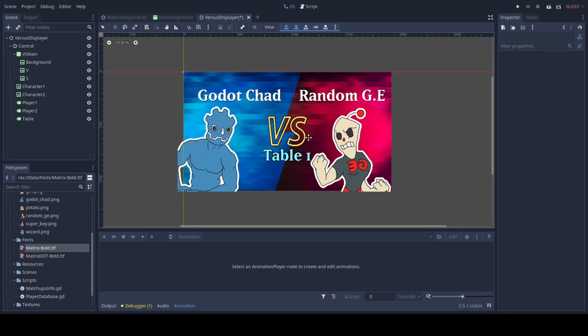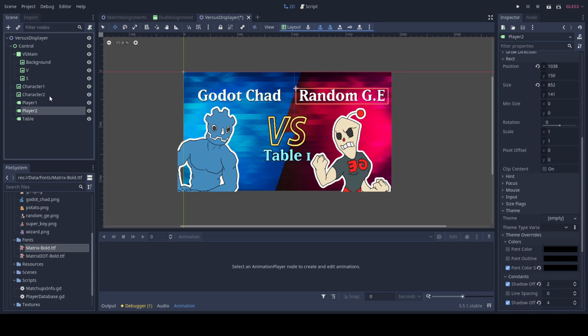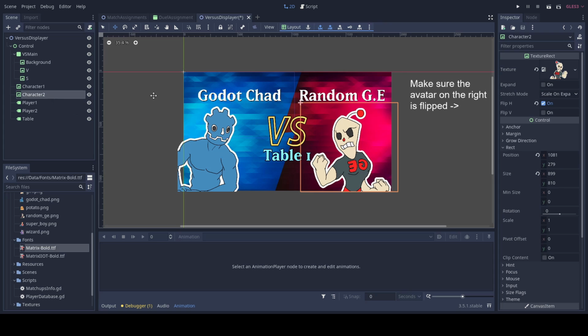Firstly, let's set up the scene graphically. I'm putting my background image, the VS letters, the player avatars and the player names. With this, I'm going to create an animation.